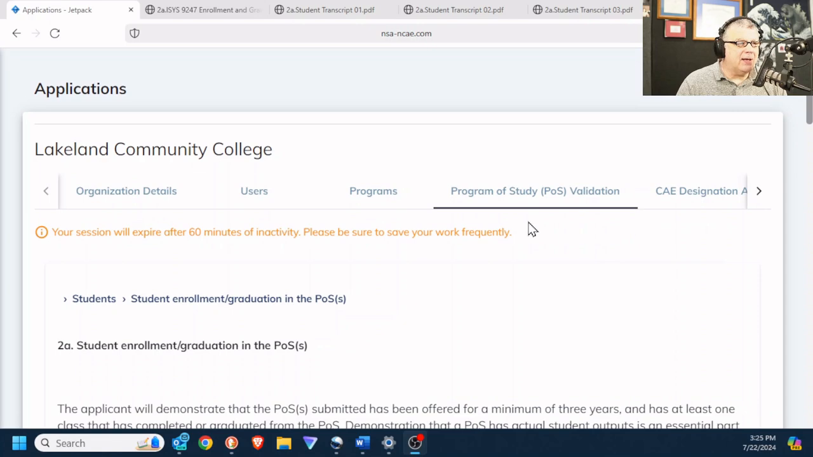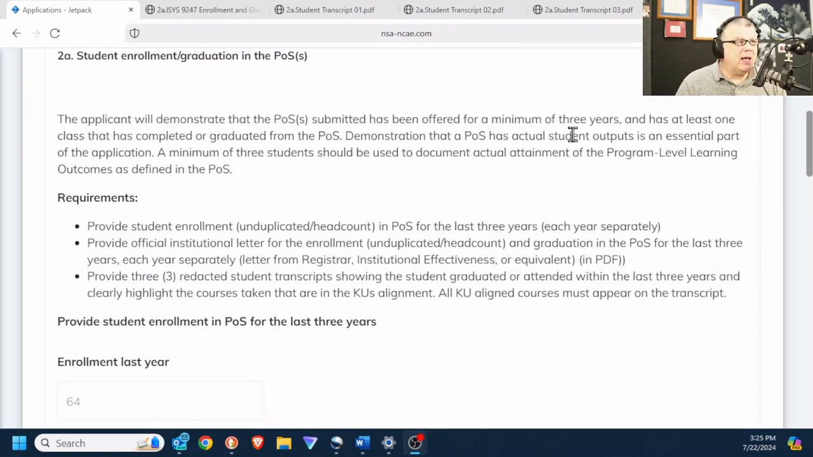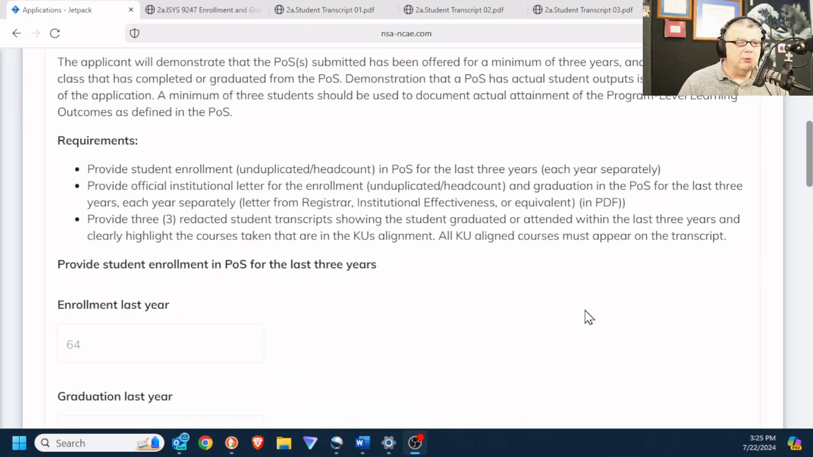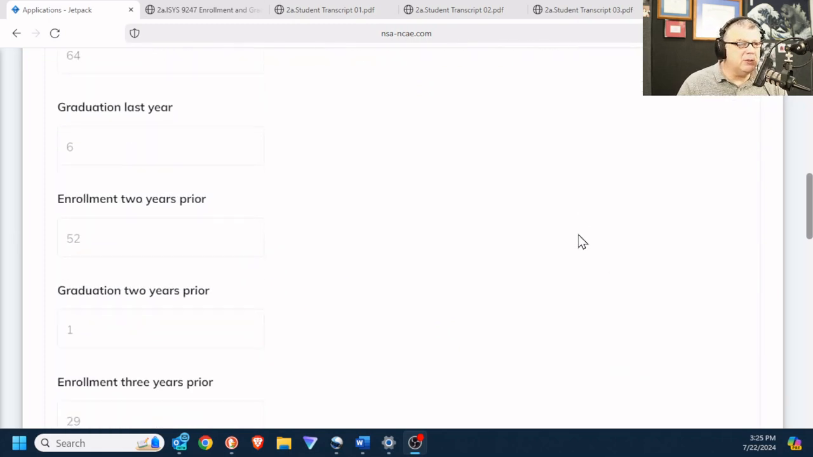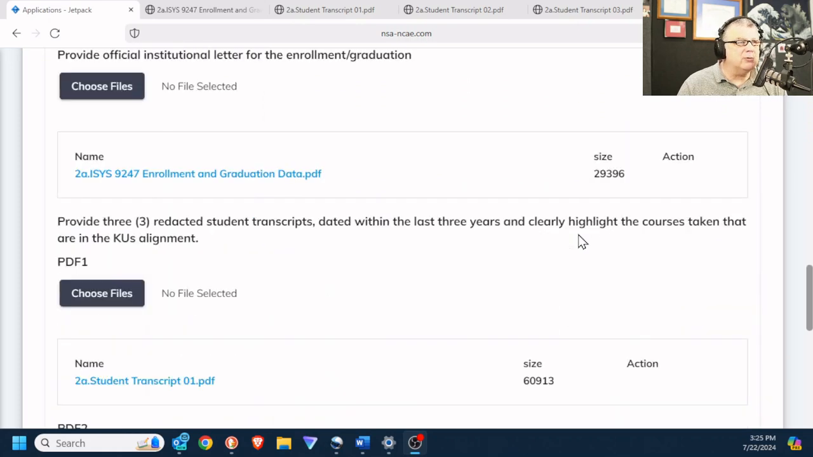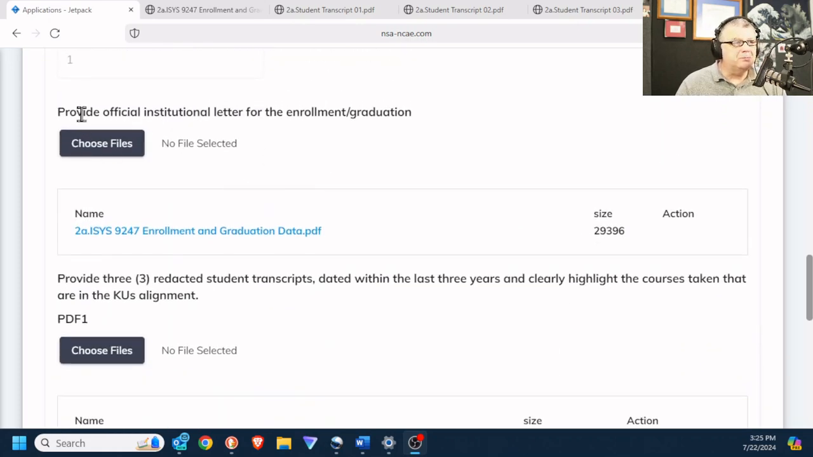If we look at 2A, the first thing we have is you need to document the past 3 years in this particular program of study. Remember, the program of study has to be available for the past 3 years. Now, there are lines in which you're going to put this information. Before you get there, you're going to have to reach out to provide an official institutional letter of enrollment and graduation.